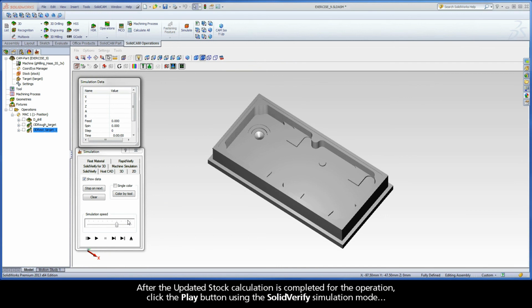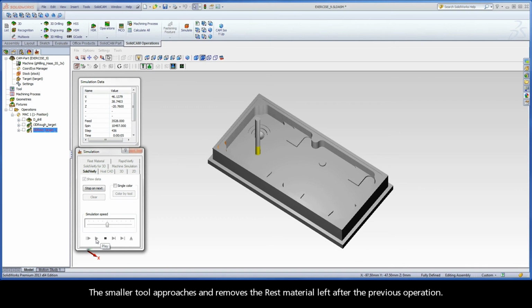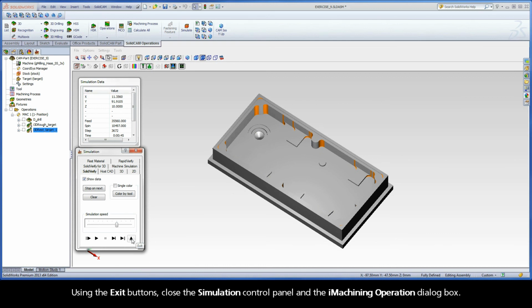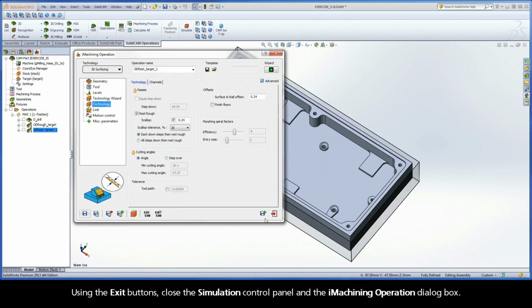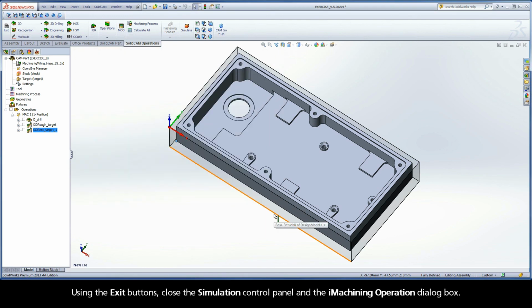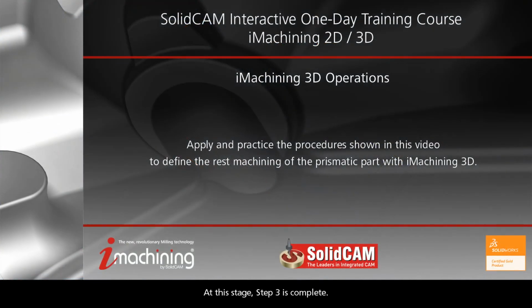After the updated stock calculation is completed for the operation, click the Play button using the Solid Verify simulation mode. The smaller tool approaches and removes the rest material left after the previous operation. After just 2 iMachining 3D operations, the CAM part is fully prepared for finishing. Using the Exit buttons, close the Simulation Control Panel and the iMachining Operation dialog box. At this stage, Step 3 is complete.